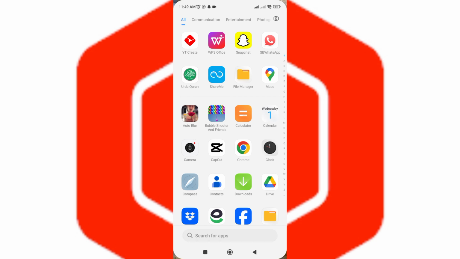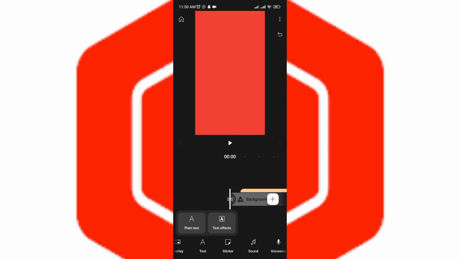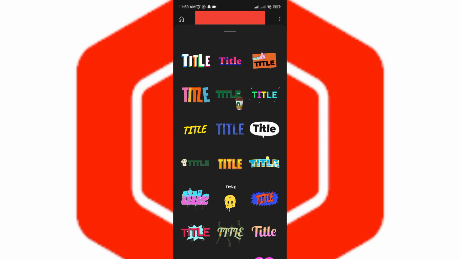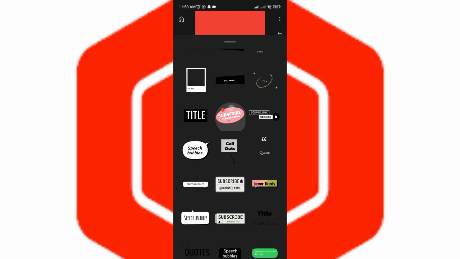So let's get started. Open the YT Create application. You can see I have already opened up the project in my YT Create application, and now to add the text on this project I have to tap right here on the text, and you can see I can add the text effect. After that, let me select one of the effects from there. I can search it and I can select my desired text from there.